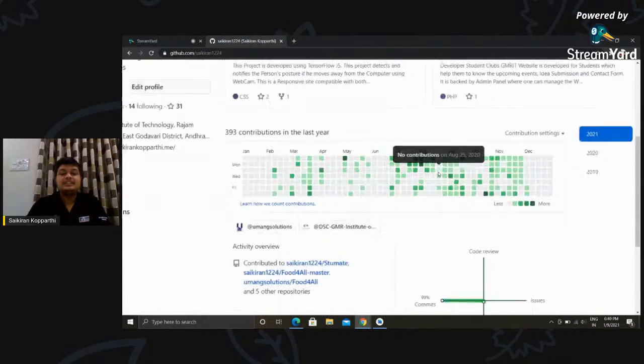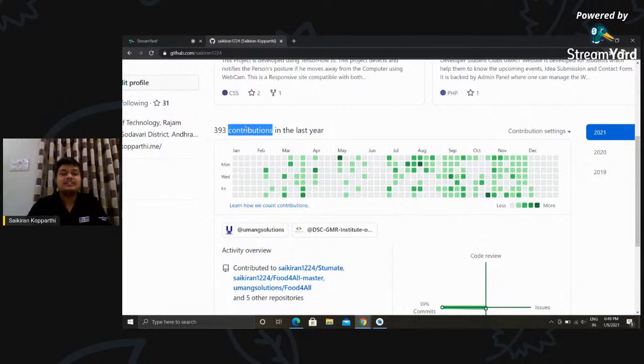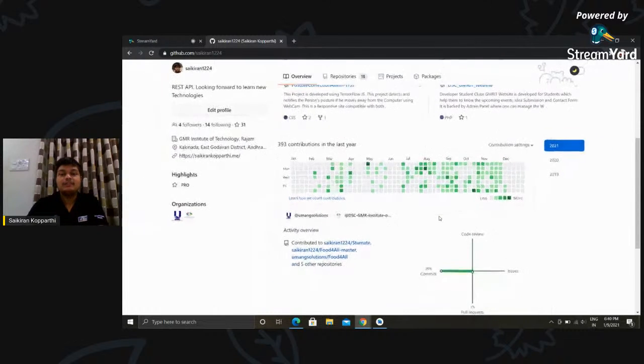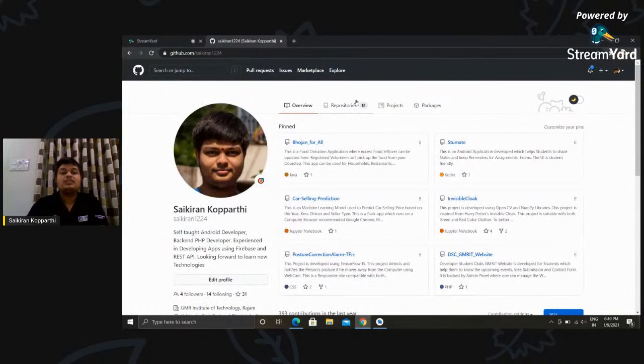And you can see here, these are the code commits, like the contributions in the last year. That means if I do any push or commit into the GitHub repository, it will be added here. You can see 15 contributions on October 24, 2020. Okay, so these are my repositories.